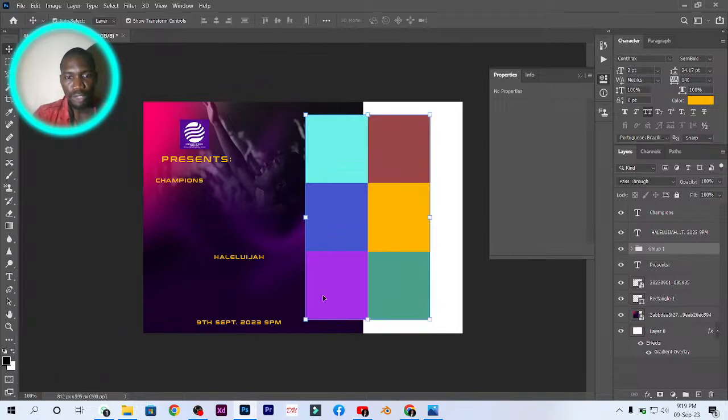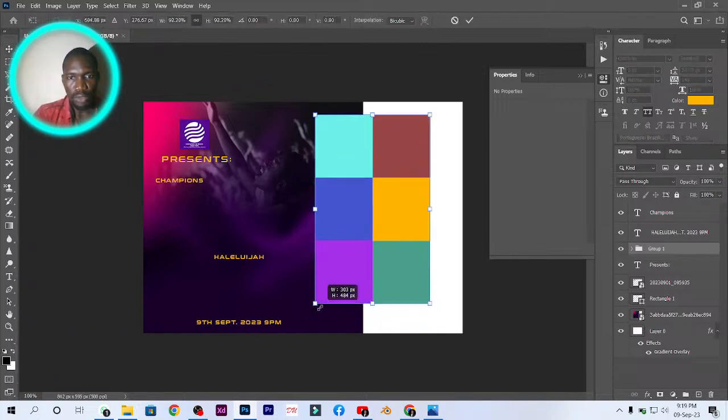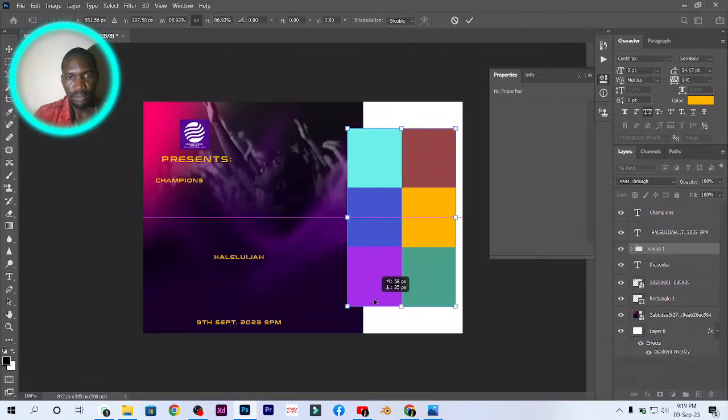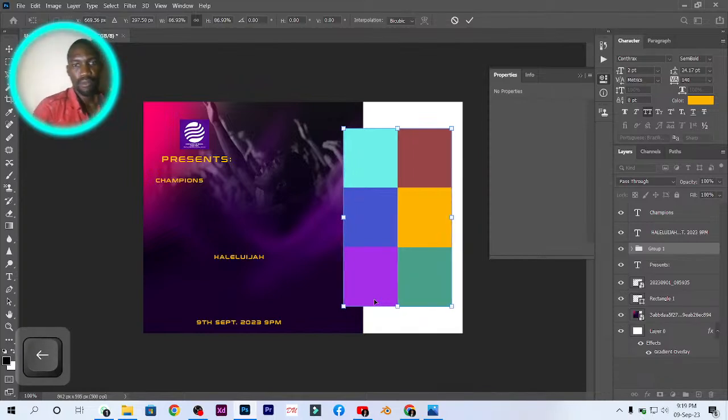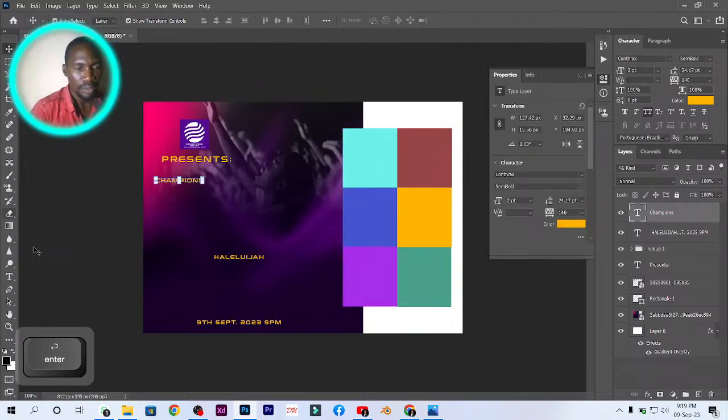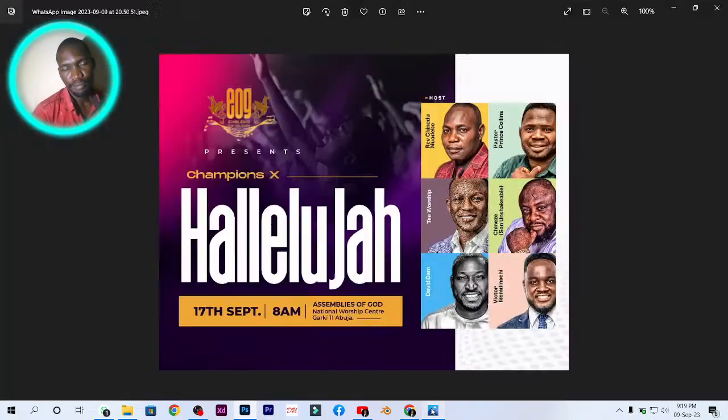When you group all of them, you just reduce the size by holding your shift key and dragging it like this. Alright, drag it like that. Take it back. Okay, so this. Now, what do we need? We need something like X there.